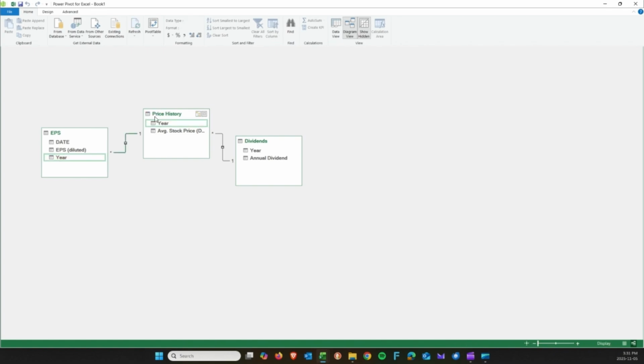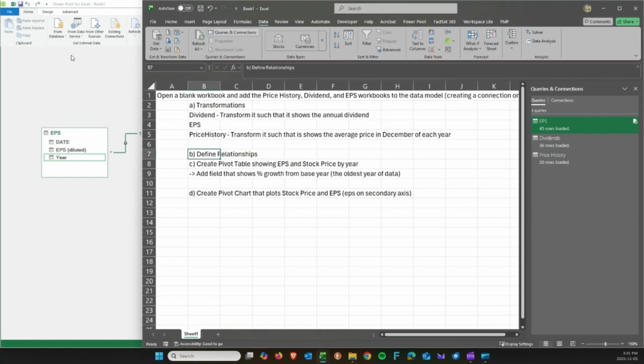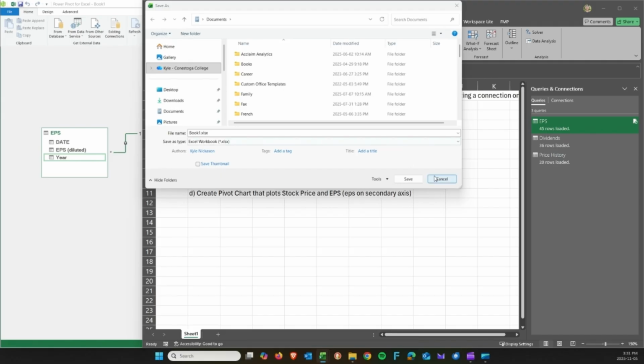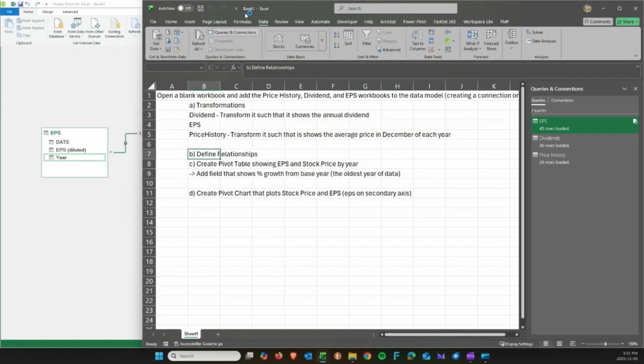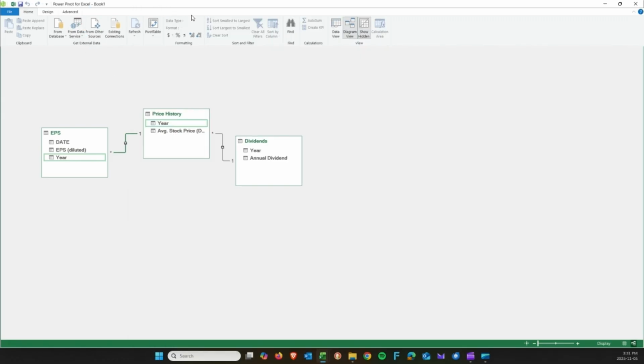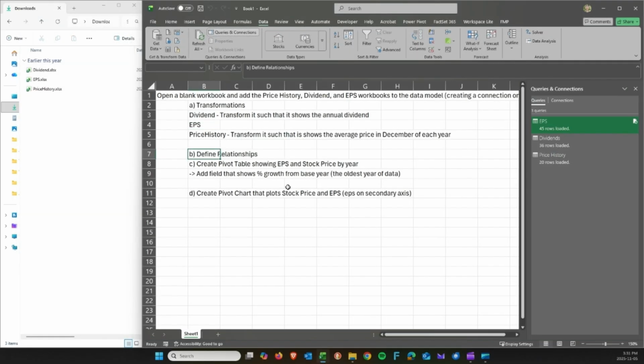Now I don't need to save this in any way. There is the save button here. If you're worried about it, you could click on that. That will save the whole workbook. I'm sorry. Oh, I haven't even saved the workbook yet, so I won't do that now. I'm just going to X out. That relationship is saved automatically.